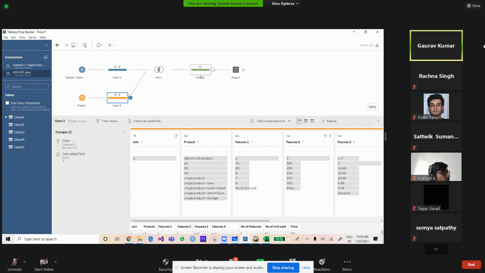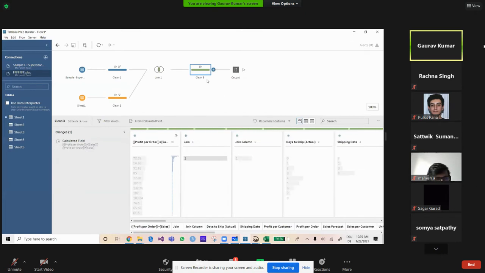So if you want to see what process the developer has done in every step, you can see it. For example, in this step after the join, we created a calculated field, profit per order plus sales. It will show you what the developer has done in each step, so it's a bit easy to understand. If these things are not given, then it's very difficult to understand.